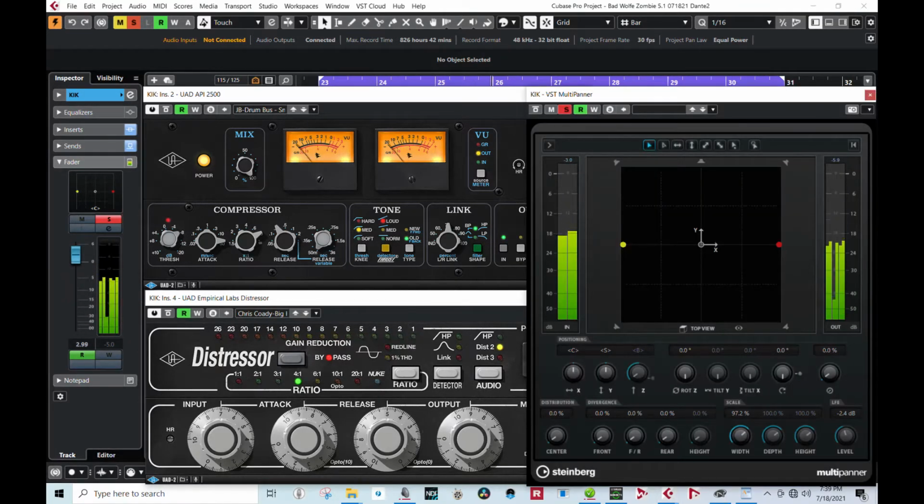Kick VST multi-panner, that's on an X and Y axis in a 2D surround sound. The low frequency effect, the subwoofer level LFE, is about the same level for overall balance.